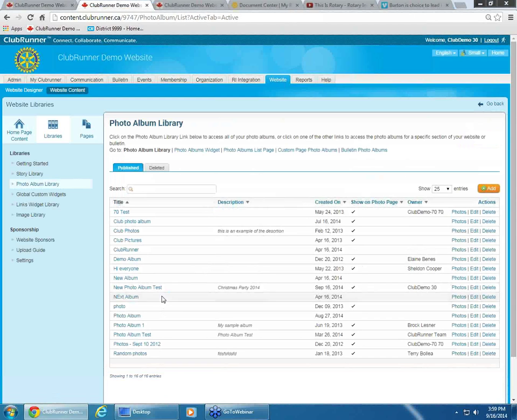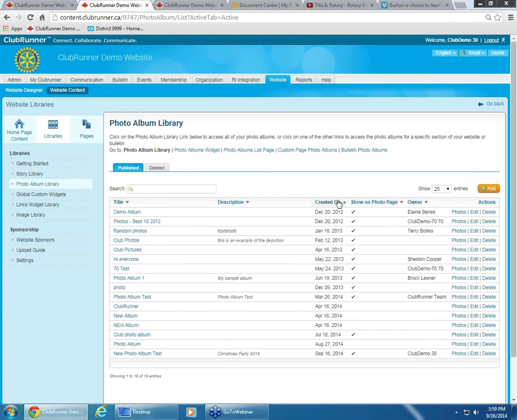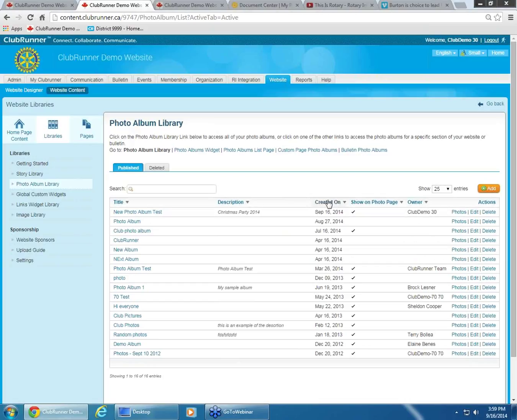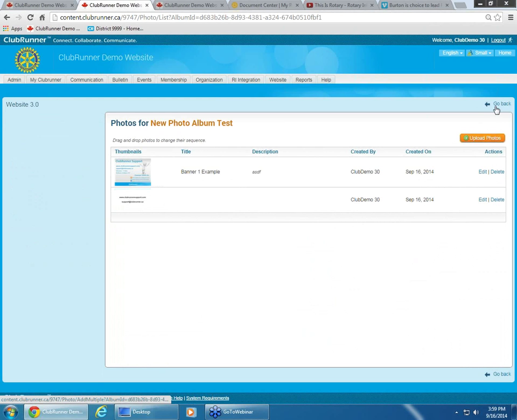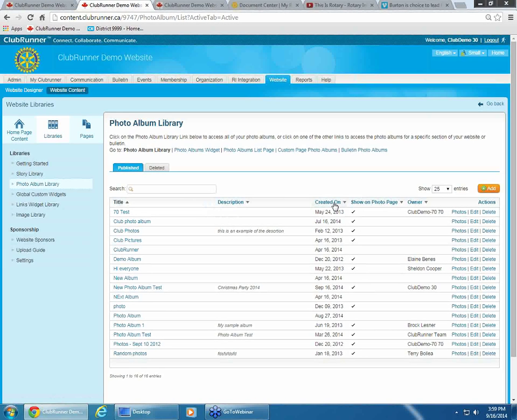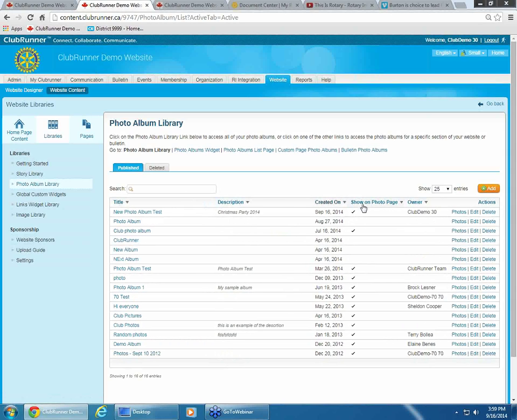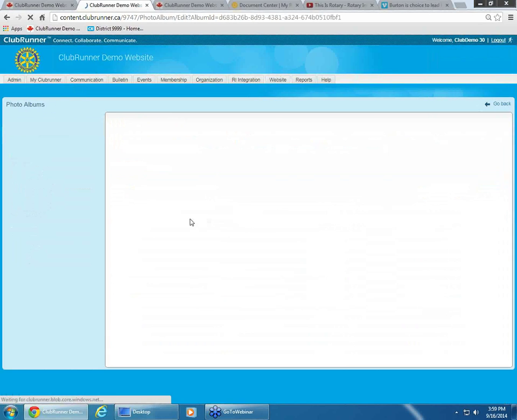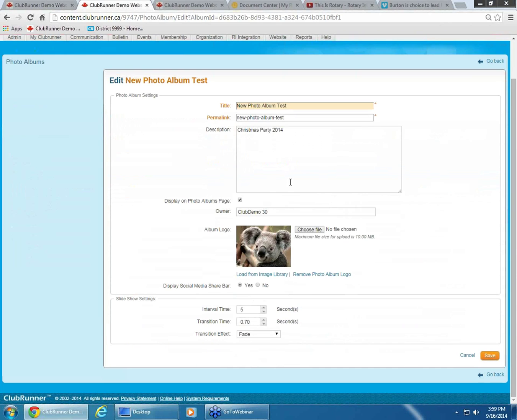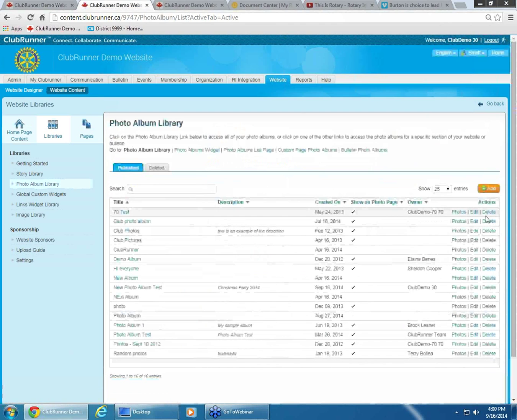And then the new photo album test. It's all ordered by alphabetical order. We can change it to create it on the column here by click on it. So we have our photo here. I can click photos on the right side to view the photos and upload new photos, or I can click edit on the right side to edit the title, the permalink description, and all so on. And I can delete it. Right now I have it showing on the photo page.